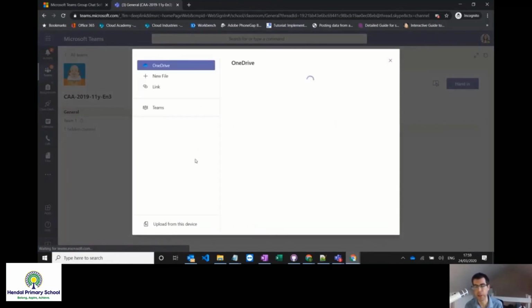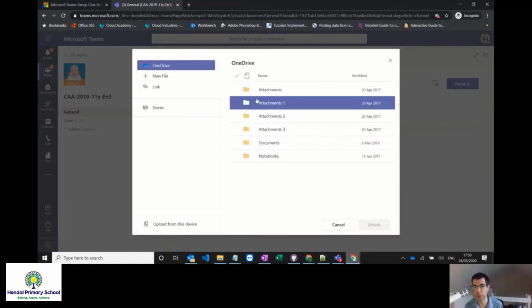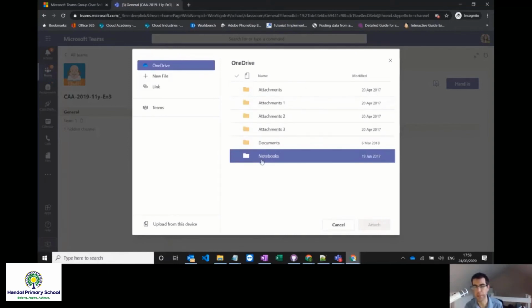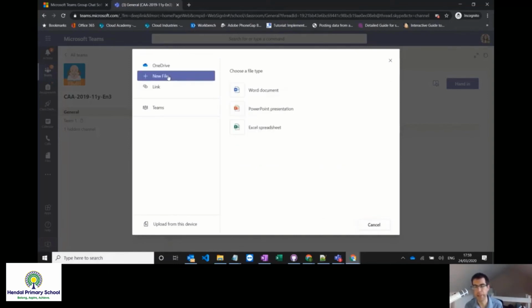And I could upload a document that I've created in my OneDrive, my own personal area. I can add a file, so I can create a brand new file to submit to the teacher. Or I can even upload a file from my device. So if you've created a file on your computer, you can upload that as your assignment submission.